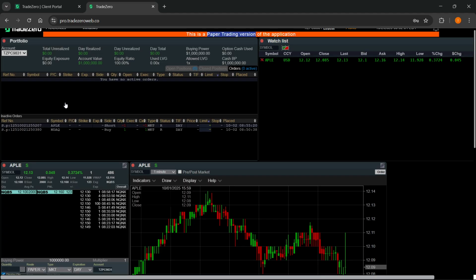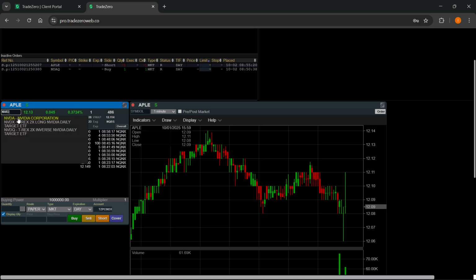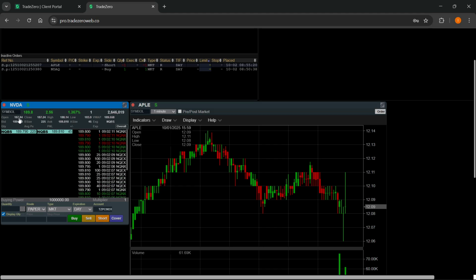And then you want to scroll down over here to where you can see your buy and sell options. And you can go ahead and search your symbol. So we're going to go ahead and change this to NVIDIA right now. There we go. And then here, you'll be able to see order prices, stuff like that. And in here, you can then set your order.